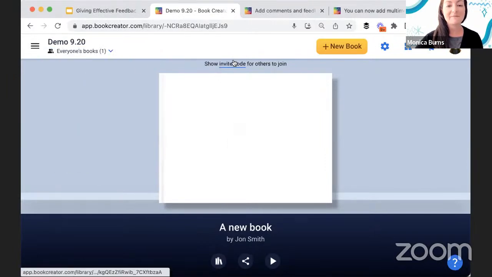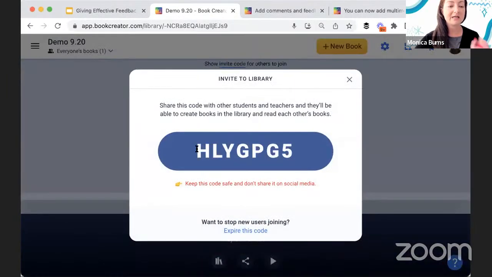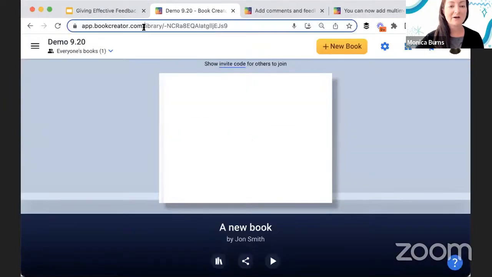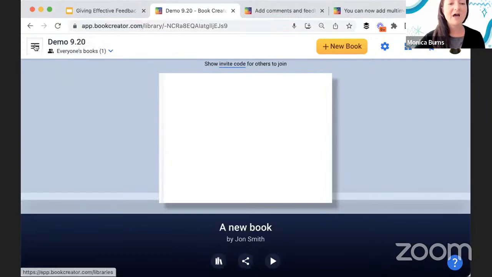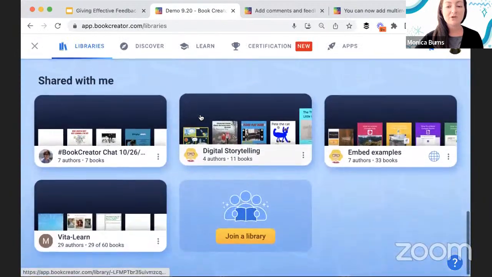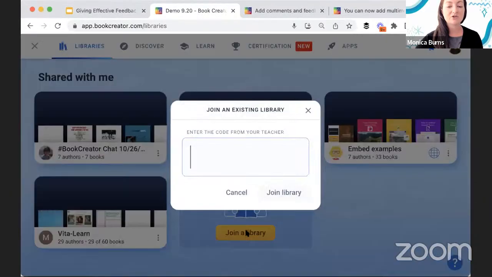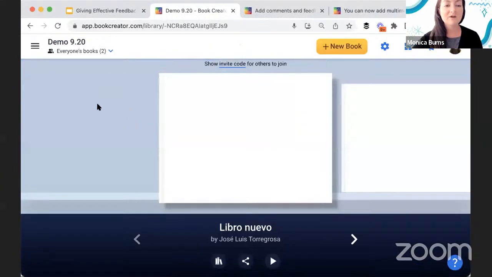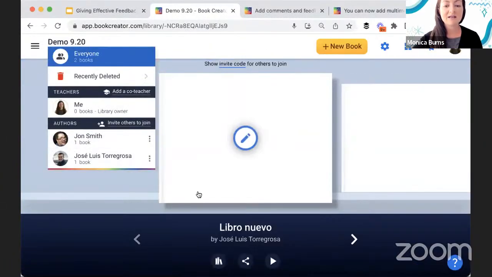So to show you this again, the invite code I put into the chat, so you should see it there in the chat already. You will log in by going to app.bookcreator.com or create a new teacher account. That link is in the chat there for you. And then when you're signed into your teacher dashboard, My Libraries is pretty busy. You'll scroll down here to the bottom to where it says join a library. And this is where you'll paste in or carefully type in that code to join this library. So it looks like we've got a couple authors in here already.